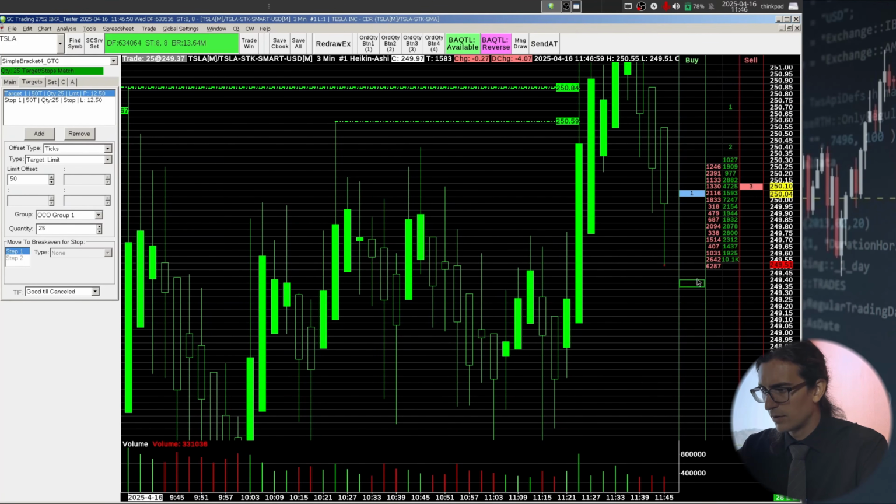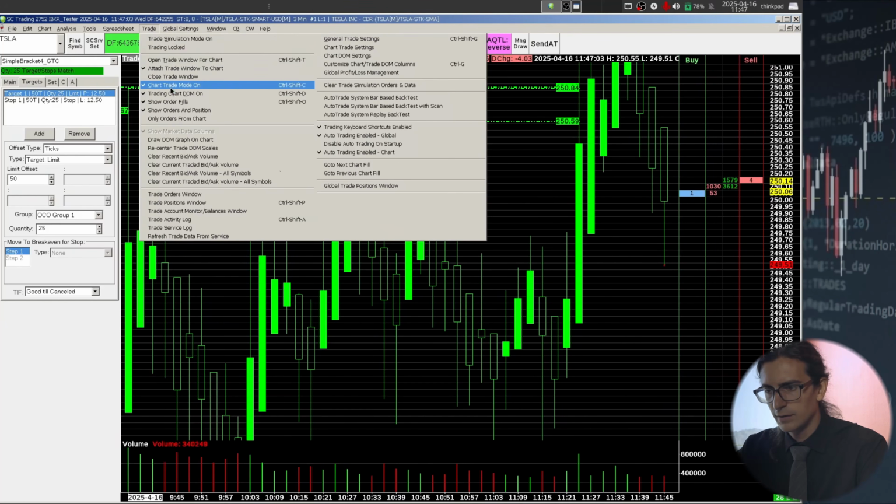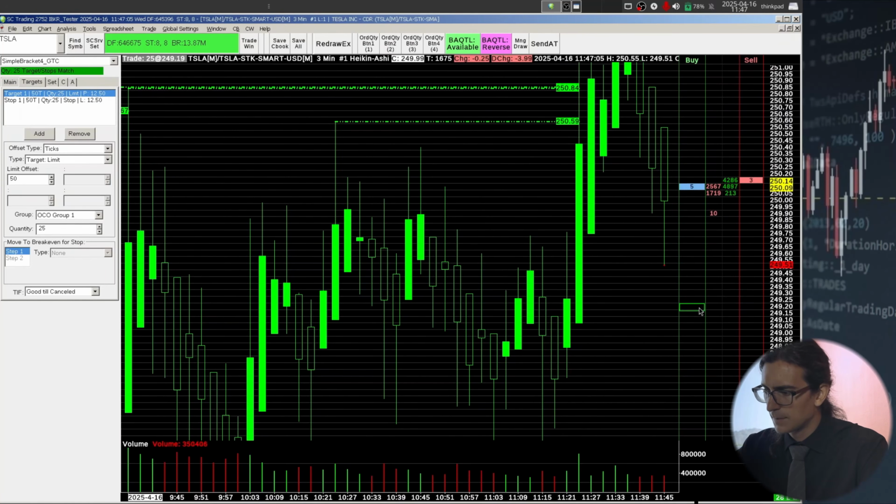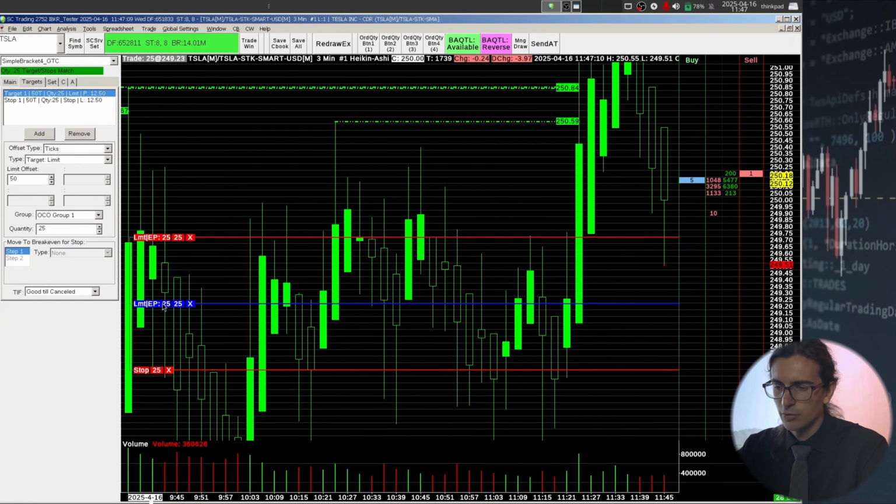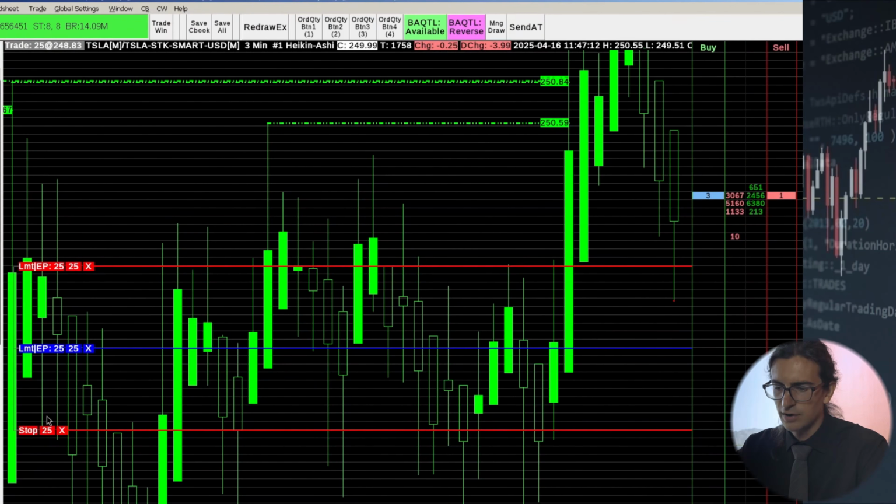And now I'm going to go ahead onto my chart DOM over here on the right. If you don't have a chart DOM, you go up to trading chart DOM on. And then I'm going to click over here on the buy column, and there we go. I got my bracket order. So this is my pending buy order, my attached target, and my attached stop loss. Now we're just getting started here.